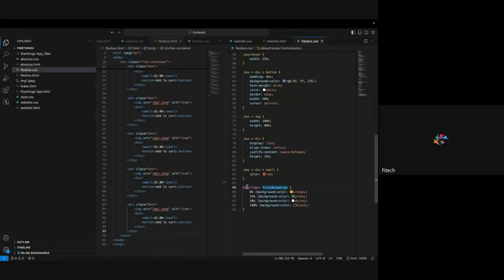So this is where we specify the keyframe. To specify a keyframe, you just say @keyframes, and then the identifier, which is the name of the animation. That's what we did here, and I told you it can be anything. So we can just say second animation.